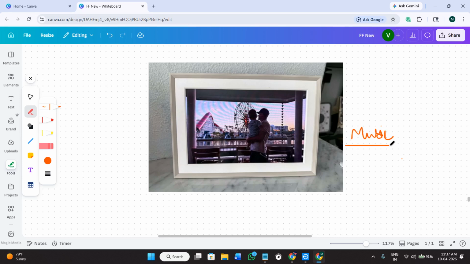In today's video, I'm going to show you exactly how to add music to your Aura digital frame in 2026. Now, on your Aura digital frame, there is no built-in support for background music. Aura frames are basically designed only for displaying photos and short videos. So you can't directly add or play music like a slideshow with sound.